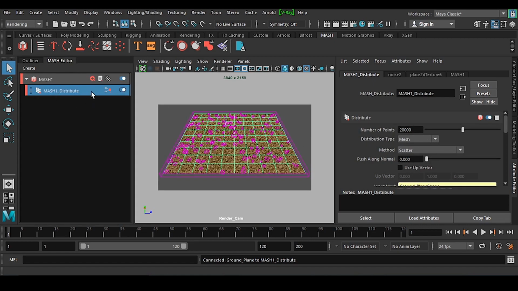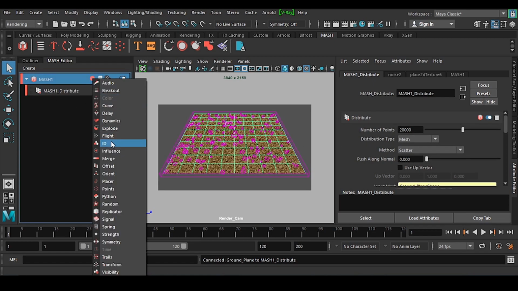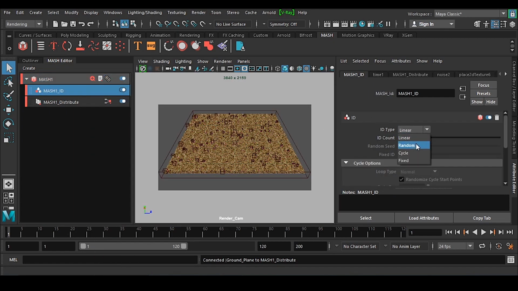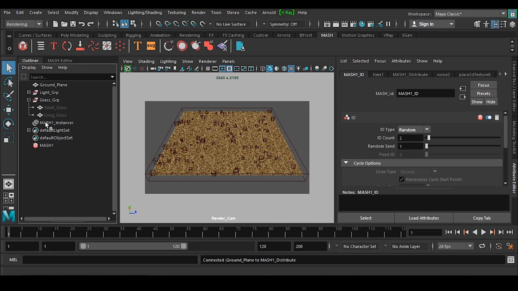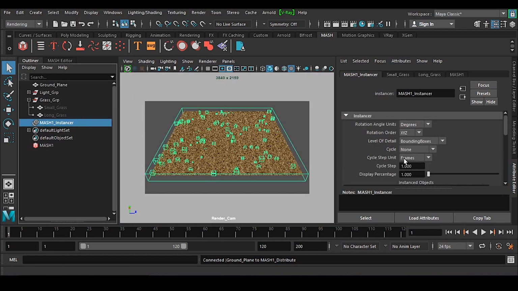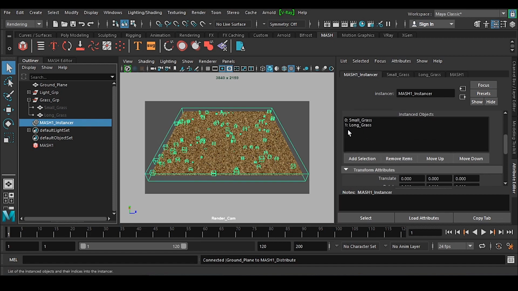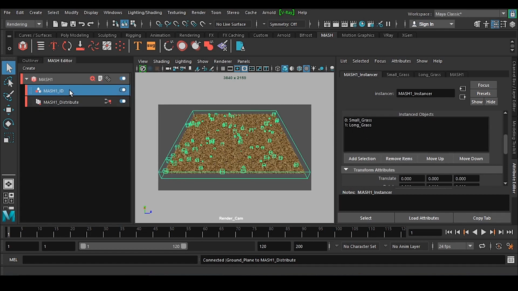What else do we need to have? We have in here the new node called ID. Select it and go for random ID. So we have 2 IDs. IDs means, if I show you in this instance, you can see if I scroll down, 0 and 1, this is going to be ID. So now we have 2 objects.